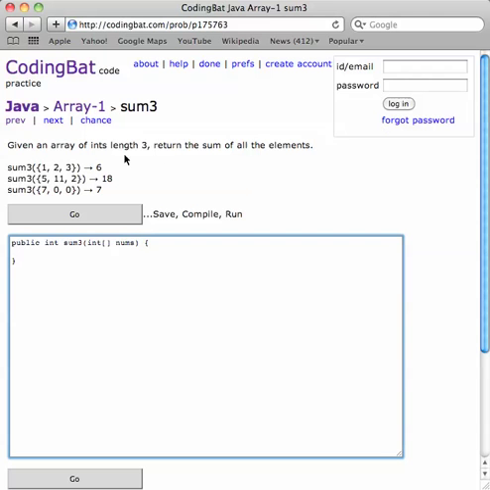Given an array of ints length 3, return the sum of all elements. Well, I'm going to make this question, for our sake, a little harder. I'm going to say given an array of ints, who cares length 3? I'm going to show you how to do it no matter the length, and this is the best way to do it.